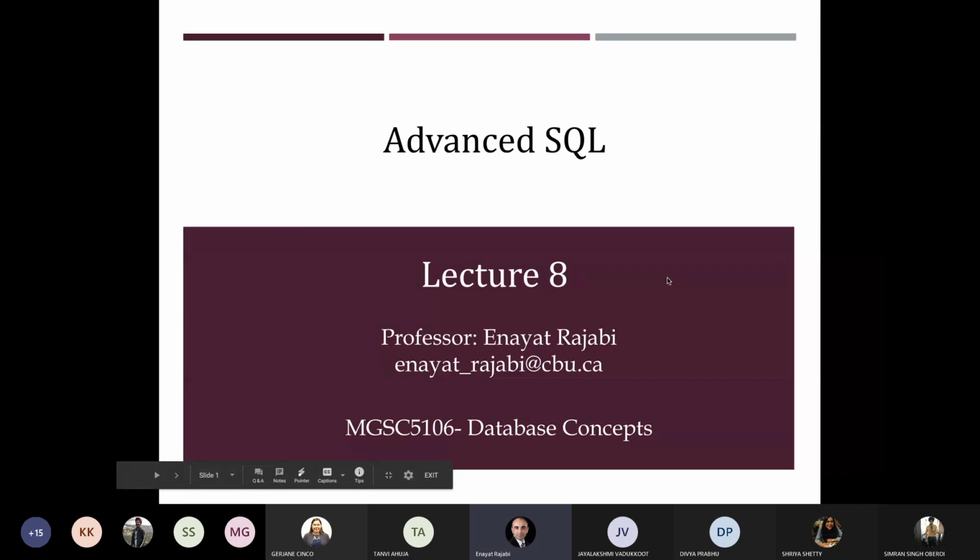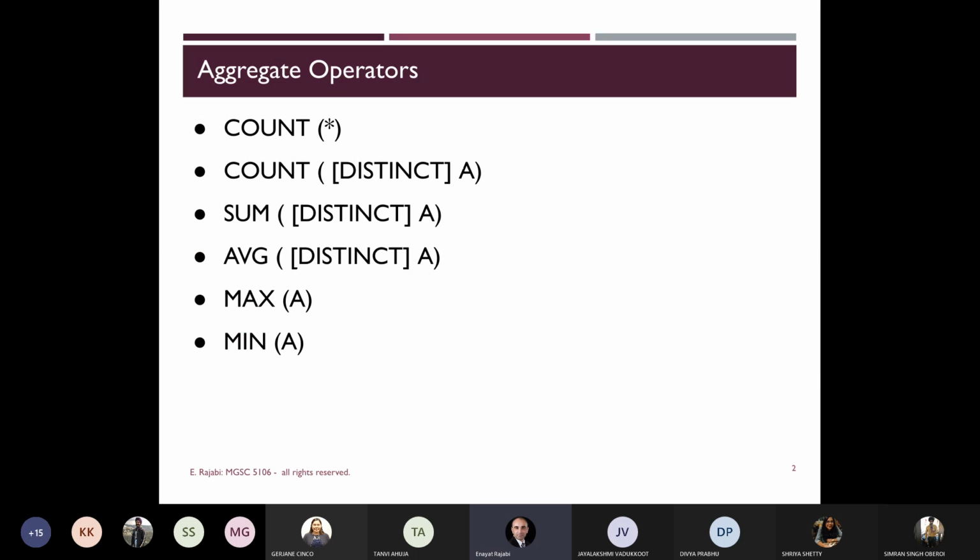This lecture is about advanced SQL. In SQL, we use some functions like count distinct, summation, average, maximum, minimum. These are aggregate functions or aggregation operators that we use for calculations.